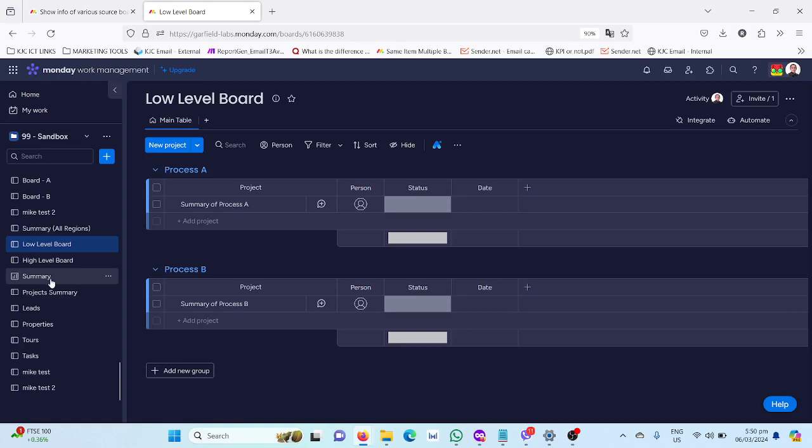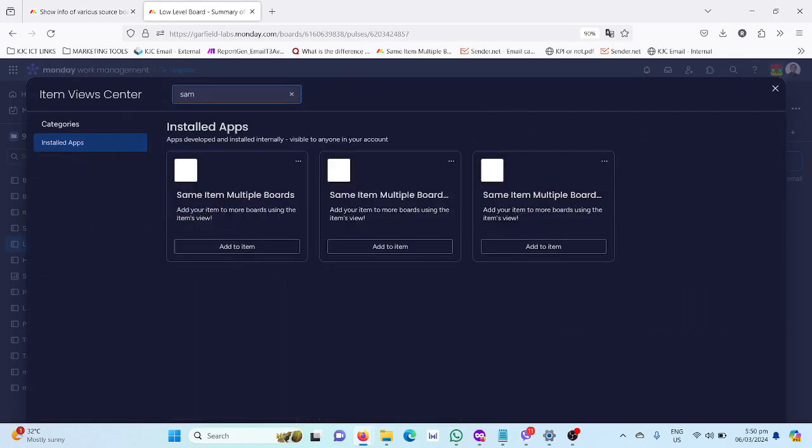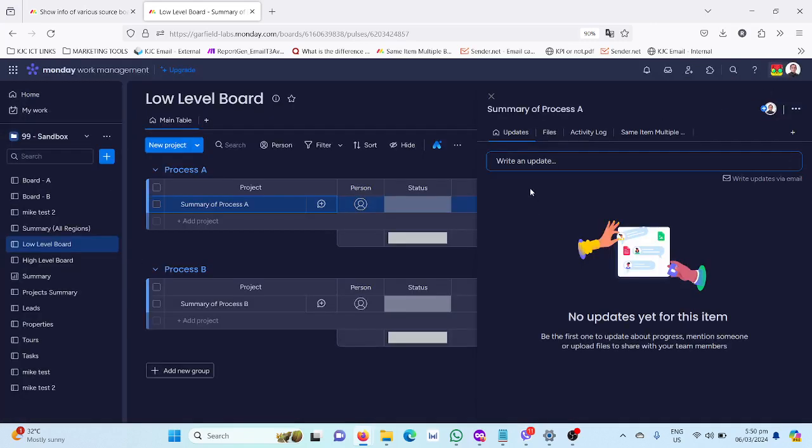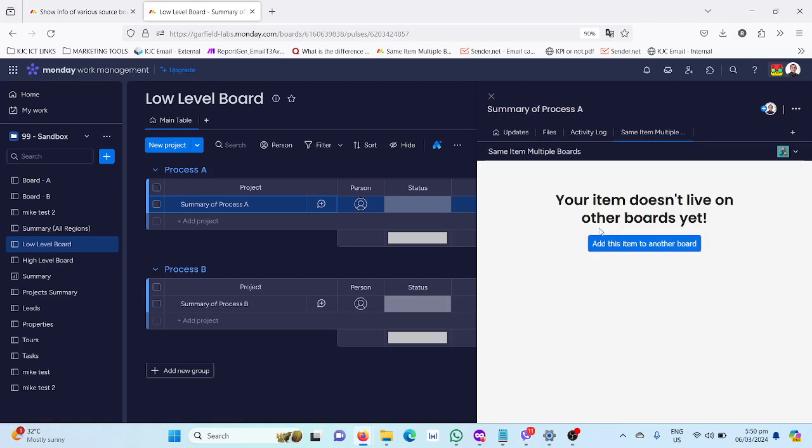But what we're going to do with Same Item Multiple Boards is click on the item that we want to sync. On the item view, you'll notice I already have Same Item Multiple Boards here. If you don't have that yet after installing, just click on add view and then search for Same Item Multiple Boards. You should only have one of it in here. So click add to item. After adding that, it will appear on your item view. Click on the item view, and right away the app will tell you that you don't have this item living on other boards yet.